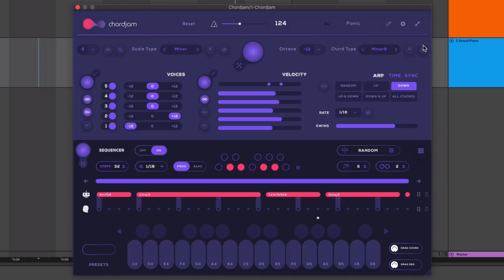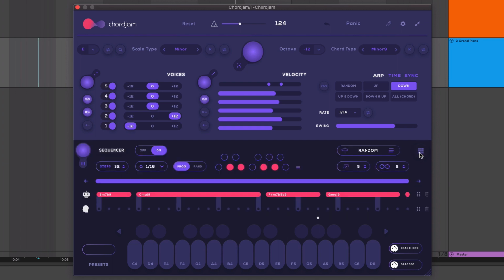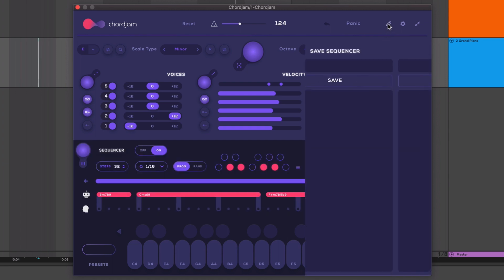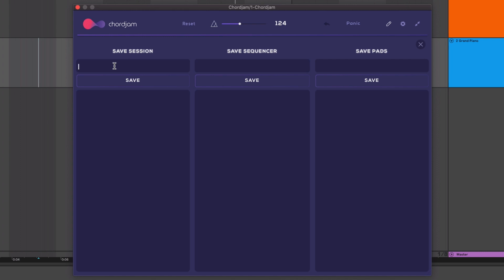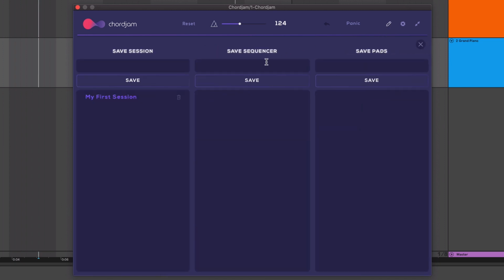So if we close this down for a second, you can see here that I have some settings within the top part here. I've also got a sequence going on. And if we go into the pad section, you can also see I've got some pads already set up. And what I can do is go into the preset manager and save this whole session. And I'll click save. Now this is accessible every time that I open the Chordjam plugin. Whenever I put it in a new project, I can load this session and it will load everything that I had previously in it.